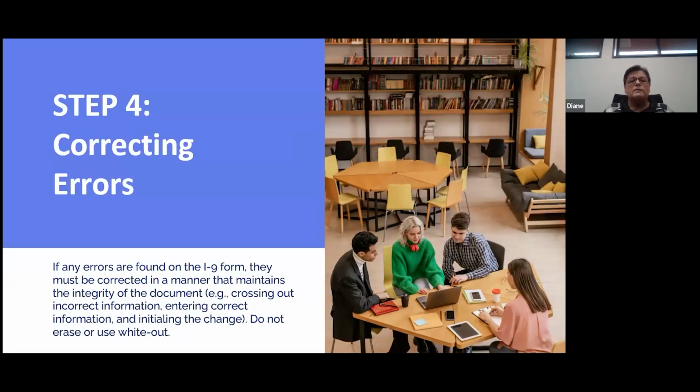Then step 4 is if you run into any issues where you need to make corrections, they must be corrected in a manner that maintains the integrity of the document. So cross out the incorrect information, enter the correct information, and initial the change. Do not erase or use whiteout. Those are unacceptable.